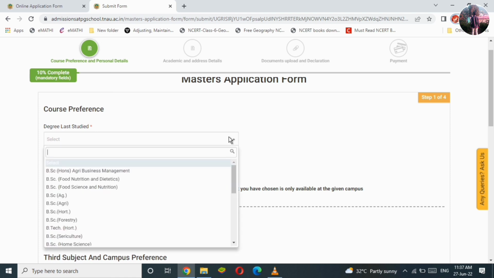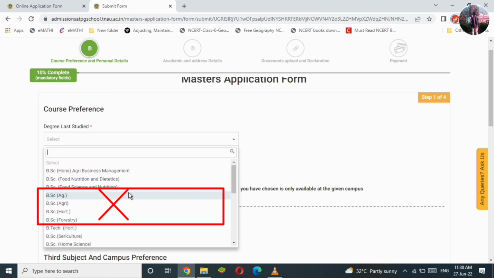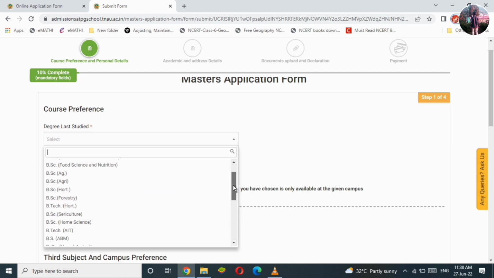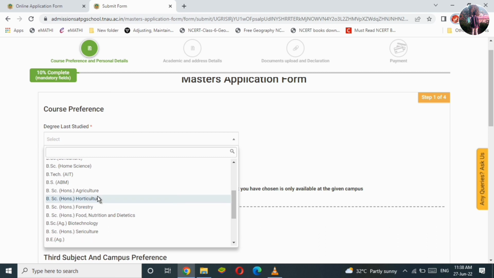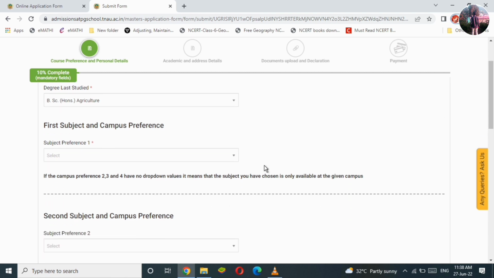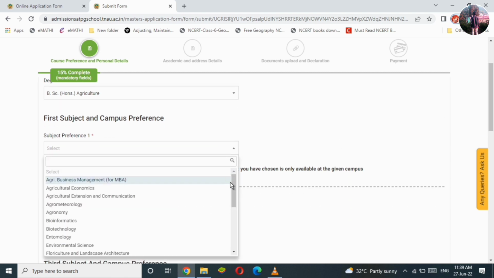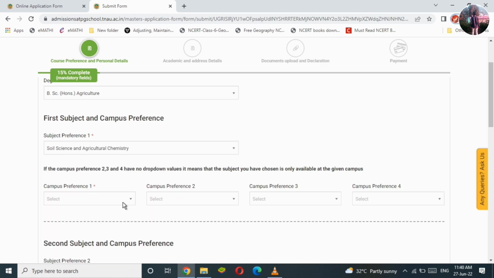Now you have to select the degree you last studied. Don't select BSc AG and BSc Agri. Just scroll down, then select BSc Honors Agriculture or BSc Honors Horticulture Forestry. Click one. Then you have to select subject preference 1, the subject in which you want to do MSc. Click that subject. Then you have to select campus preference. Up to 4 campuses we can give preference. So select your preference order.